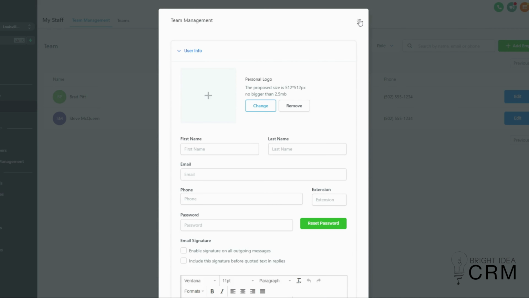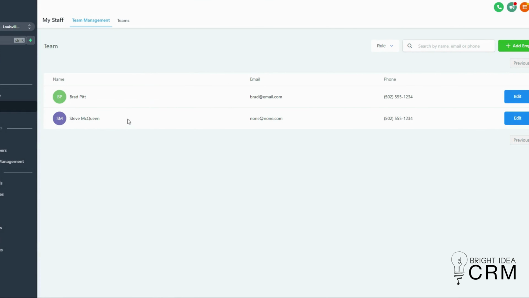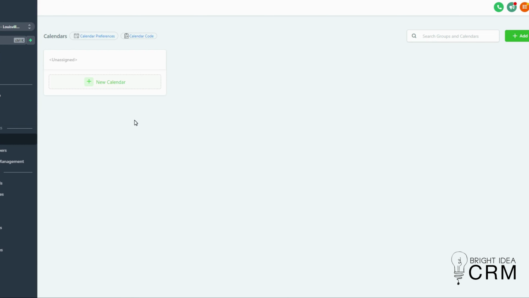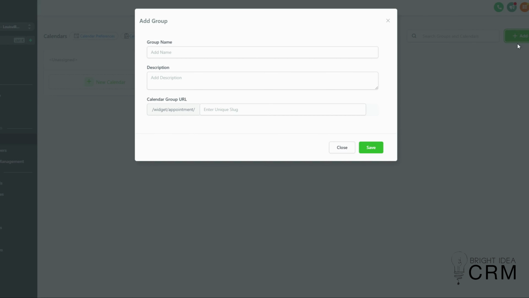Now, once you've got your users set up that we want to put on our calendar, it's time to jump over to the calendar settings. So you can click on this little calendars icon here in the left navigation panel. It's the fourth one down. Click on calendars. And we're going to set up a group. So we're not going to click on the new calendar button here. We're actually going to set up a group first. So click Add Group in the upper right-hand corner.